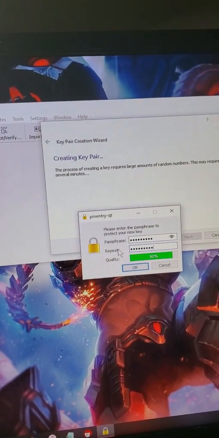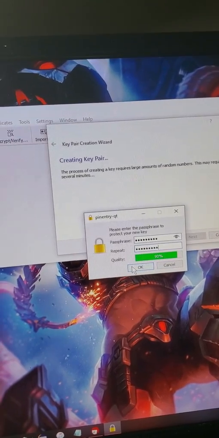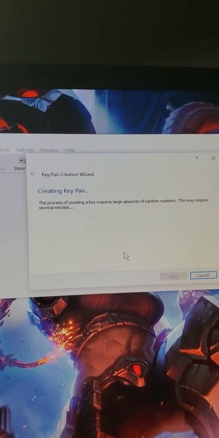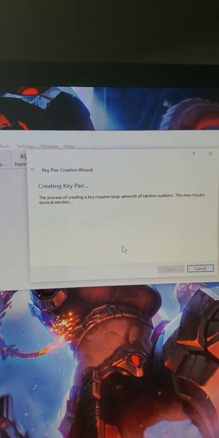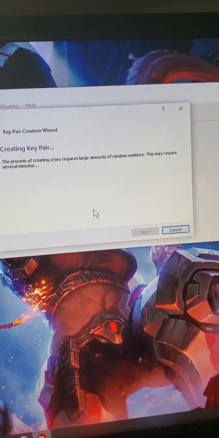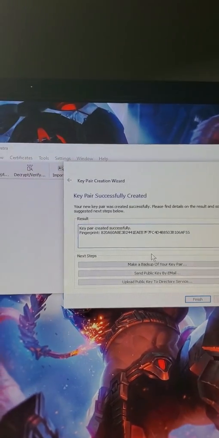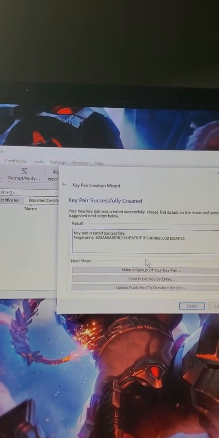All right, so the passphrase and the repeat match. So this is going to be my password I'm going to be using. Let's just hit OK. And this is going to take a couple seconds. It's pretty much processing the key for you. It's creating your key, and this key lasts for a pretty substantial amount of time. Okay, so my key pair is successful.